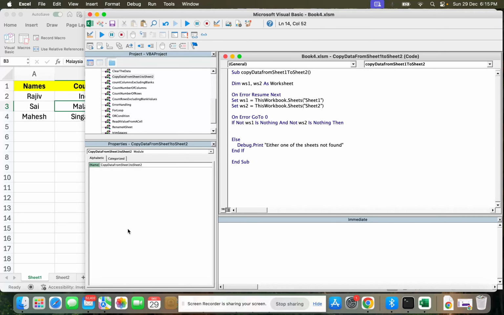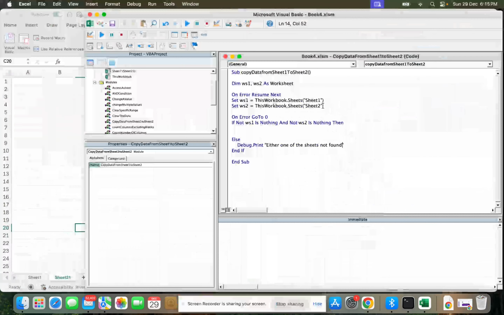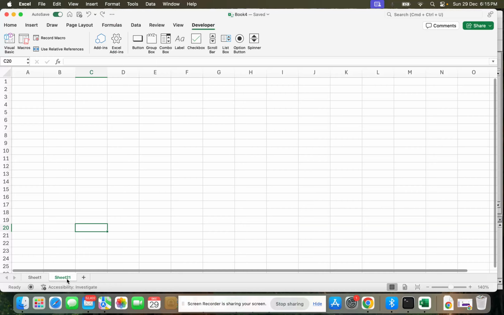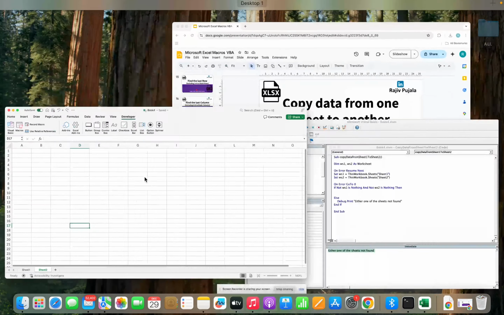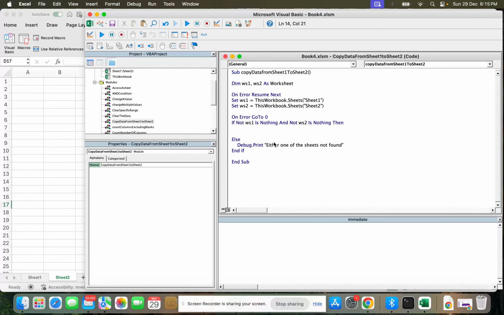Let's test this one. For example, let's say instead of Sheet2, it's Sheet21. Let's run this, and you can see that "Either one of the sheets not found" is printed. So I'm renaming it back to Sheet2. Let's delete this one and run it, and there is no error because now we have corrected it.